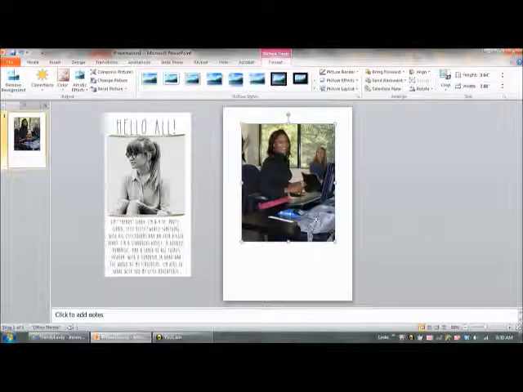So I'm going to size from the corner, but as you notice, her picture is a little bit more square-like, and mine is a lot more rectangular, so I'm going to crop it a little bit. So here's the cropping tool.